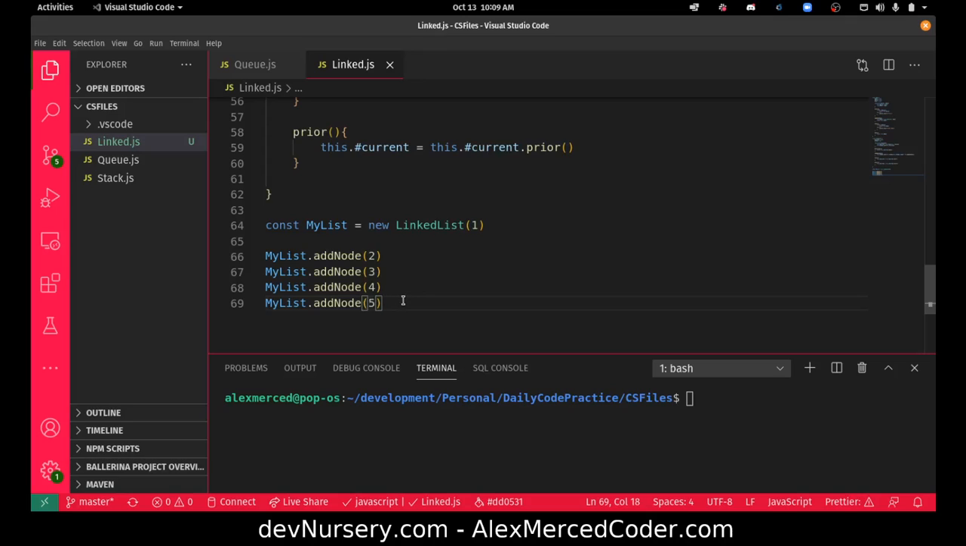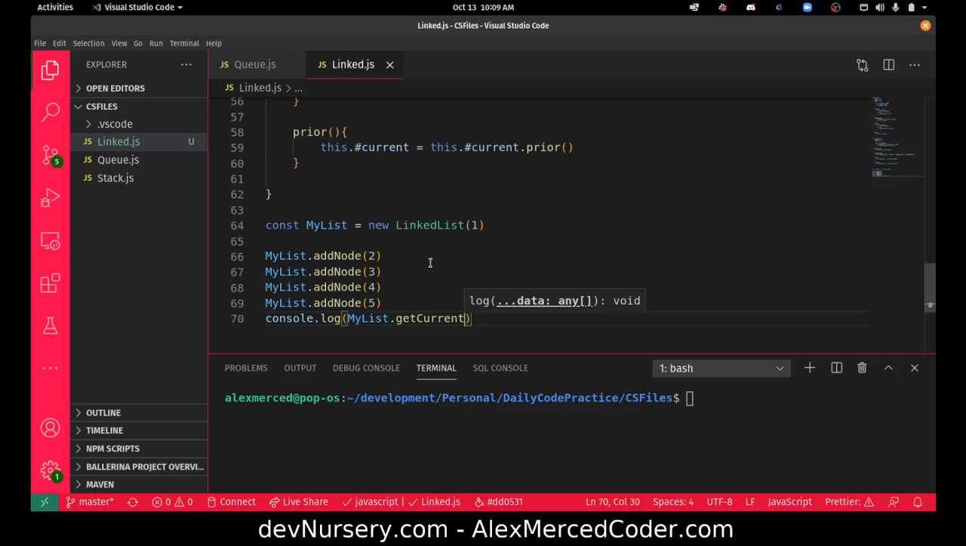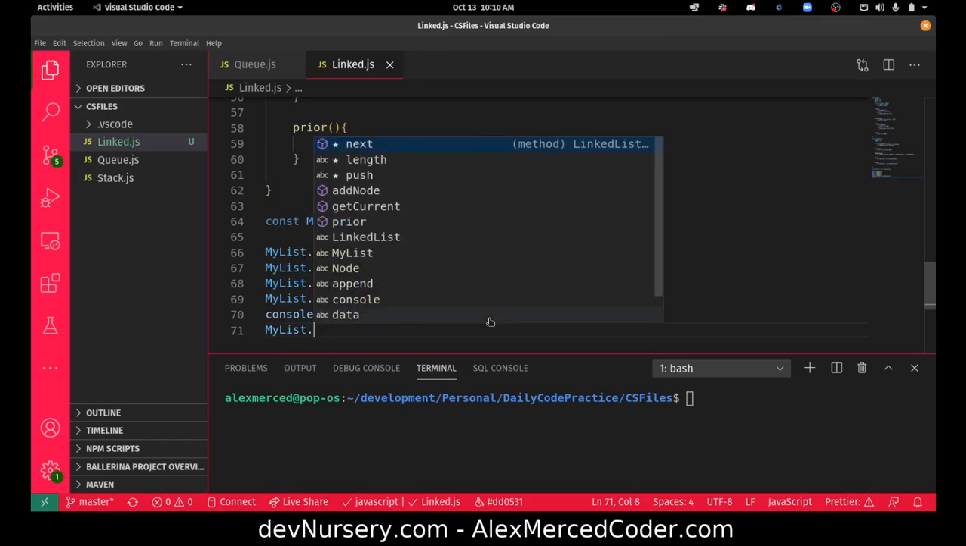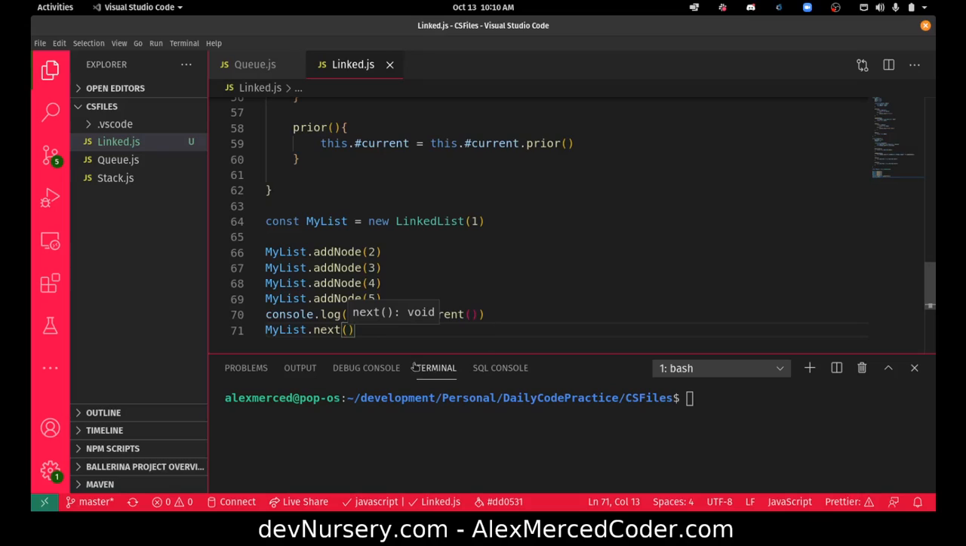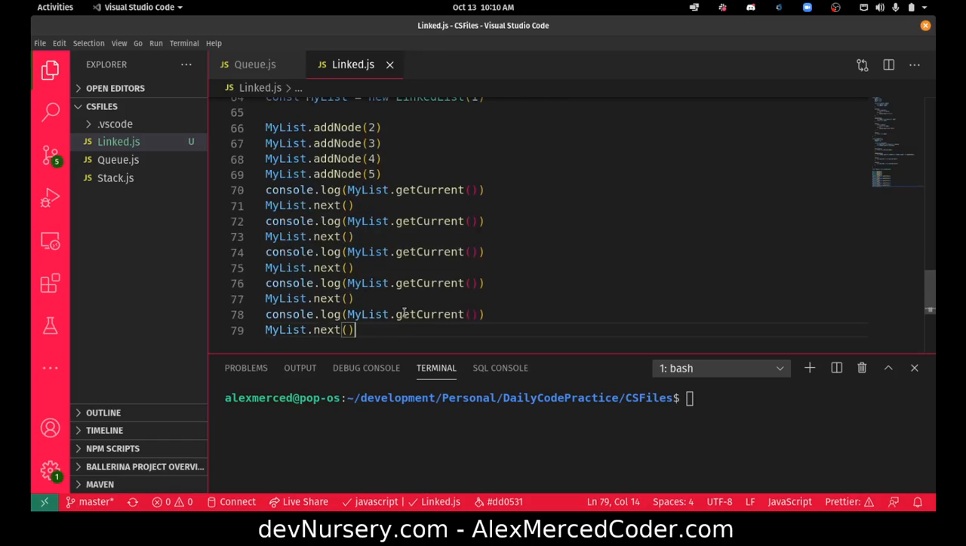So if I do console.log myList.getCurrent. Make sure, am I returning the data from the current node? Okay, and then we'll keep going with myList.next. Let's do this a few times so we can see us traverse the nodes. 1, 2, 3, 4, 5.